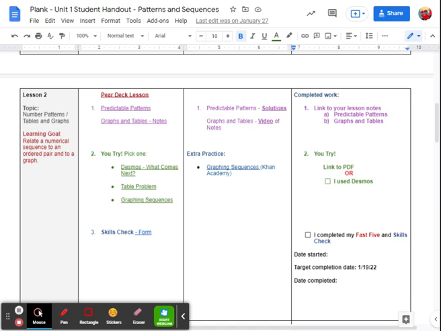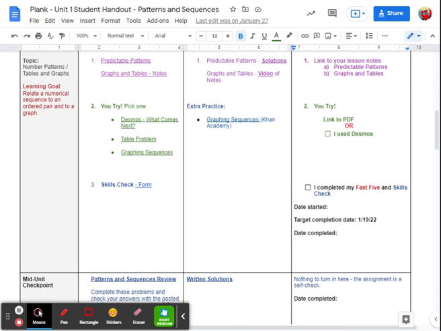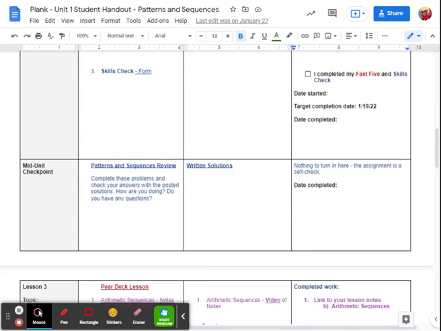Now this one has 2 different notes with 1 video. Sometimes they'll have 2 parts with 2 different videos, depending on the lesson. And again, if there's just 1 set of notes, you link the 1. If there's 2 notes, you link both notes. Here, the U-Tries, and then the skills check. So it's the same kind of process over and over again.